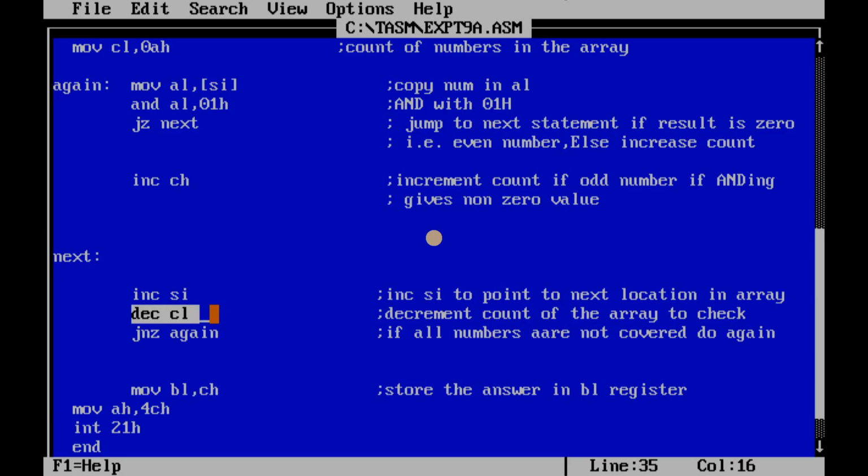So this condition will be satisfied. JNZ again, so jump if not Z, jump if zero flag is not set. Now after the decrement of CL, the result is 09h, which is a non-zero result. So this condition is satisfied. The zero flag will be reset and it will go to again.